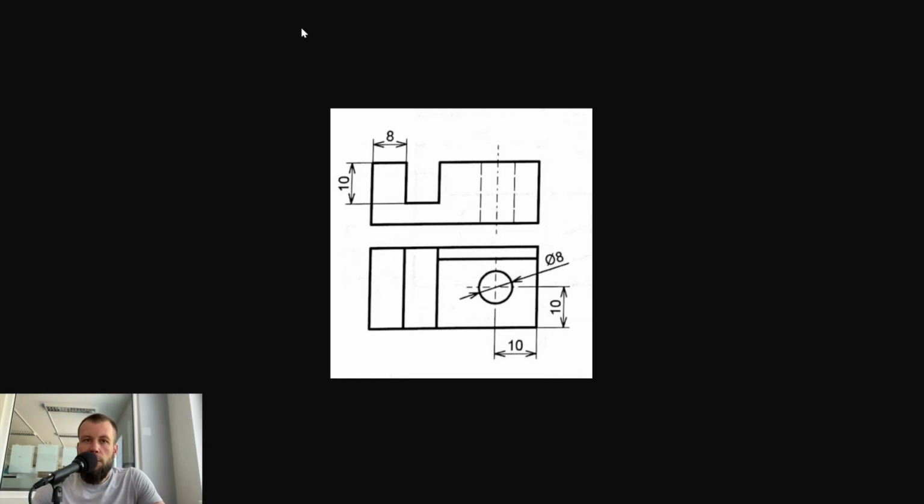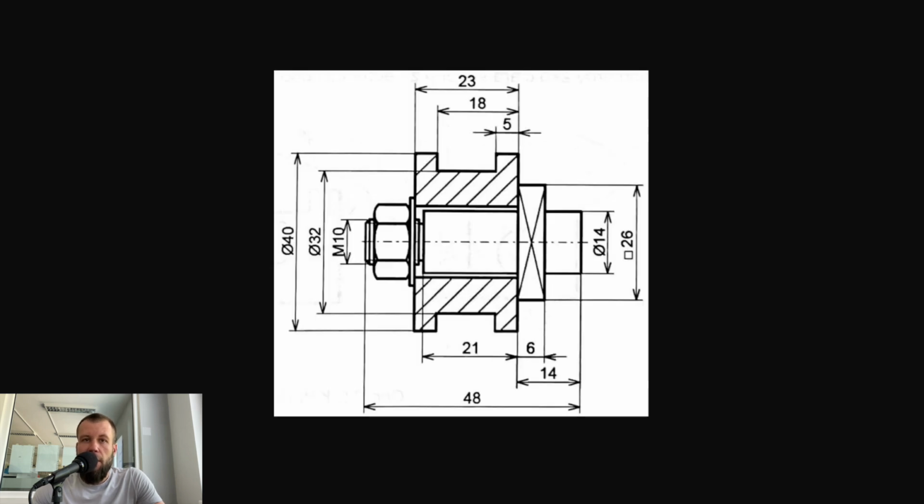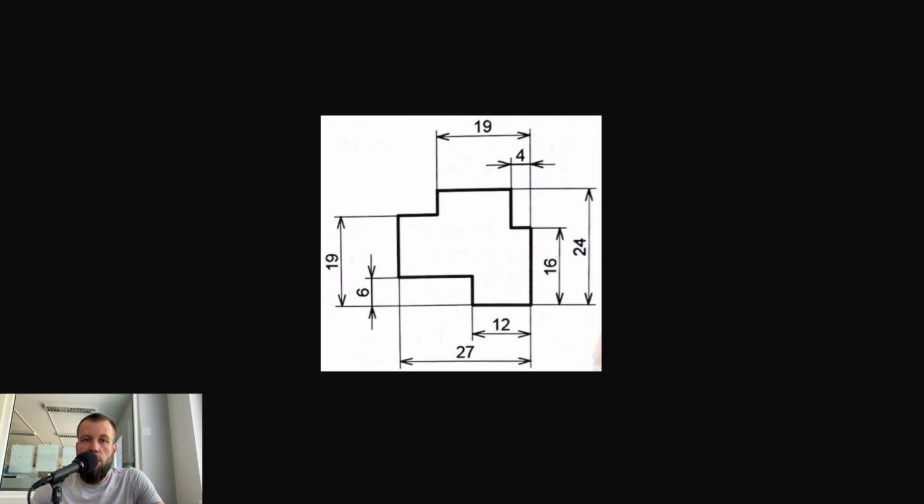Today we are going to talk a little bit about how to properly dimension parts on engineering drawings and show you examples of how to properly dimension and what to watch out for when dimensioning.